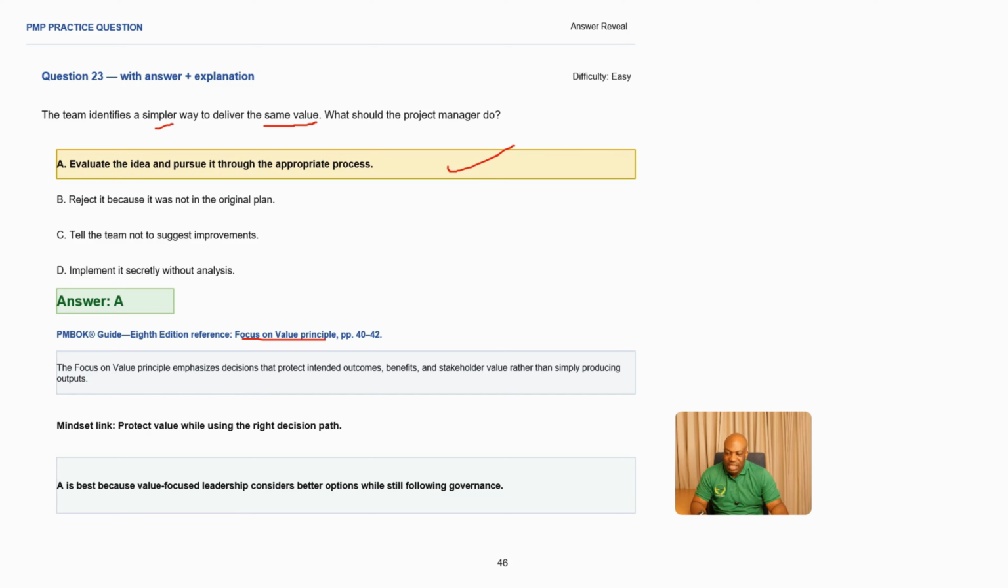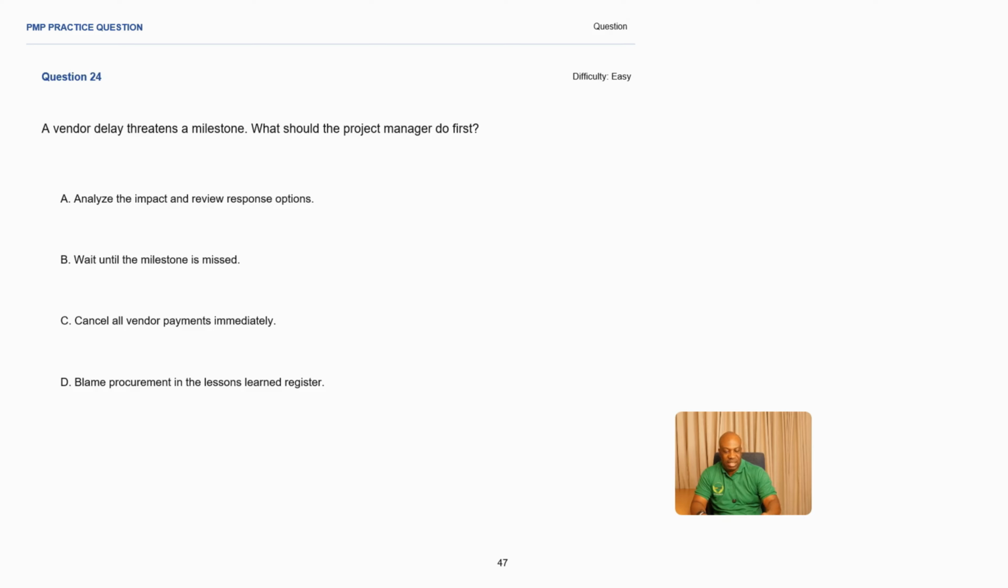What is the mindset that we're using to eliminate some of these answers is you need to protect value while using the right decision path. So in this case, there's a simpler way of doing things, and it's giving the same value. So you need to protect the value. So evaluate the idea and also pursue it through the appropriate process, making A the best answer, because value-focused leadership considers better options while still following the governance, making A the best answer.